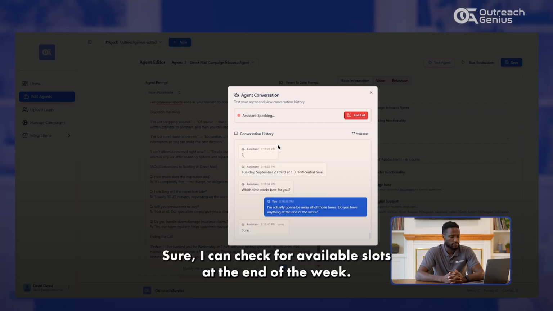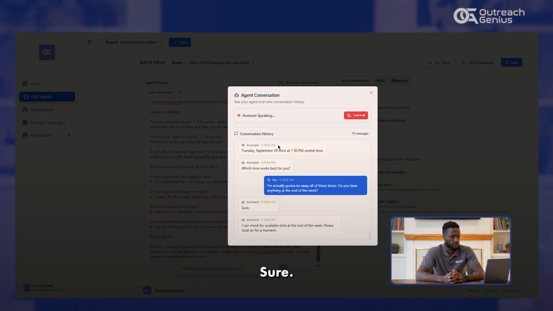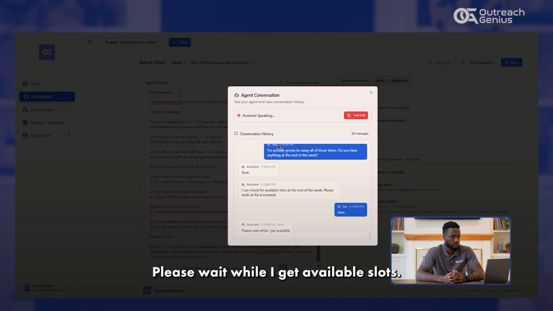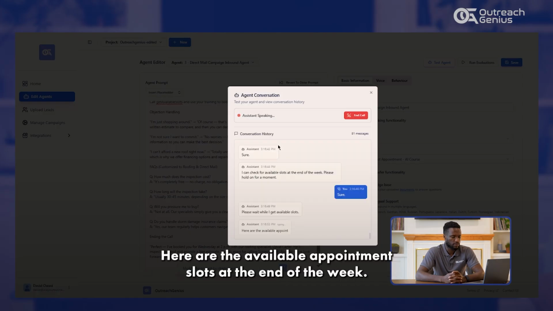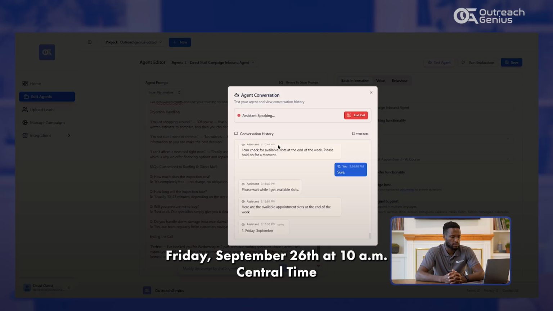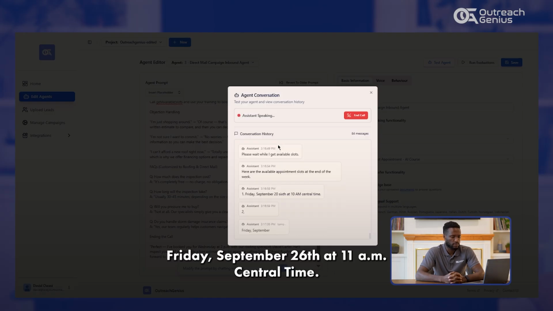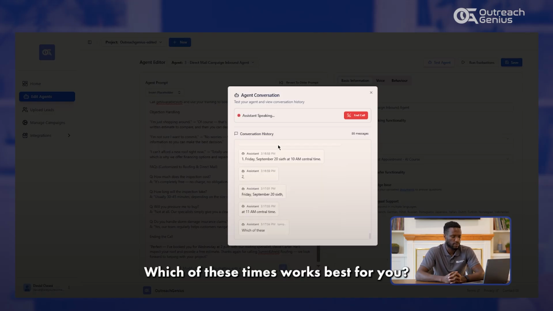Sure. I can check for available slots at the end of the week. Please hold on for a moment. Sure. Please wait while I get available slots. Here are the available appointment slots at the end of the week. 1. Friday, September 26th at 10 a.m. Central Time. 2. Friday, September 26th at 11 a.m. Central Time. Which of these times works best for you?